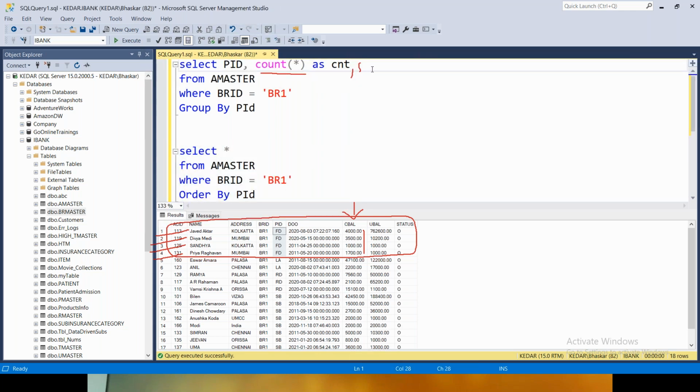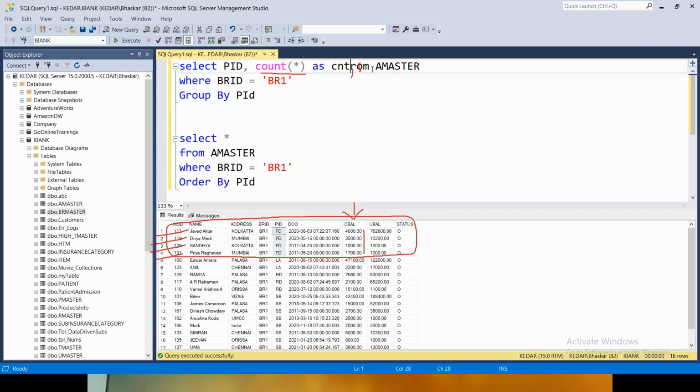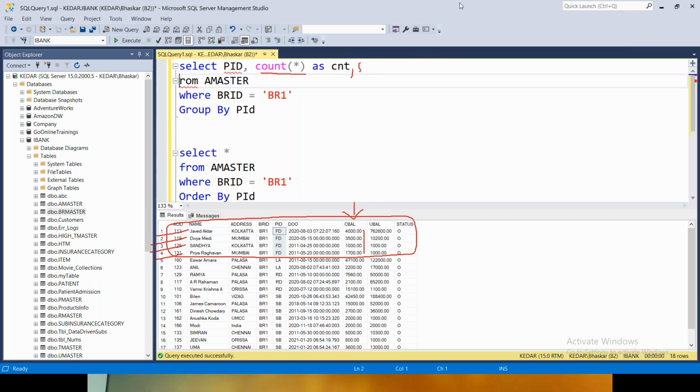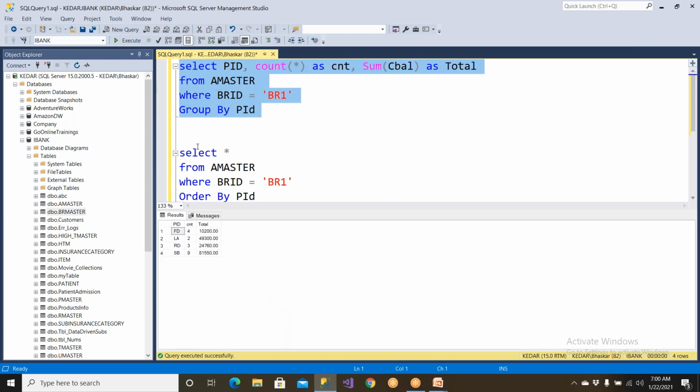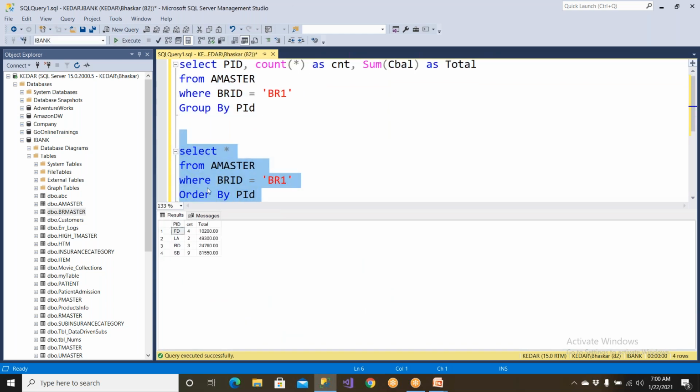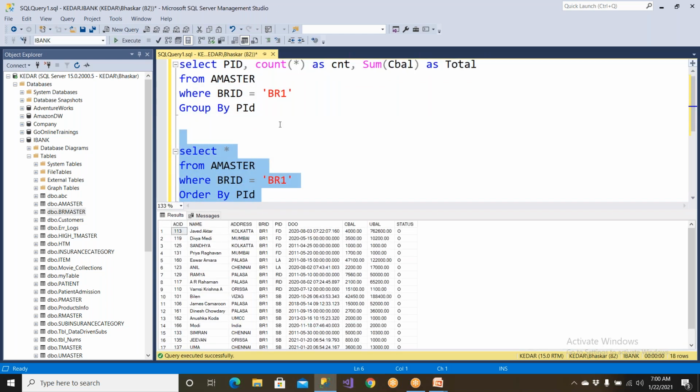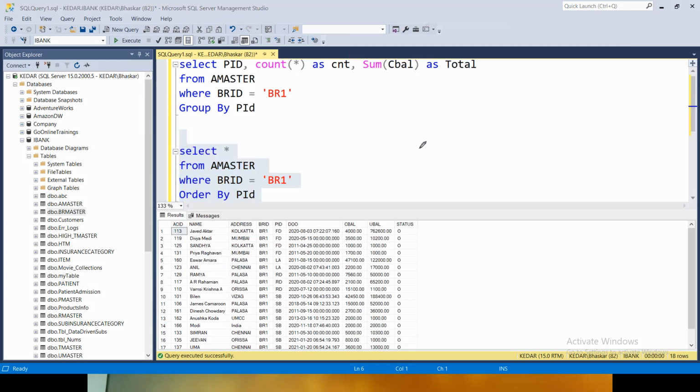If you wanted to, after grouping, you can say I wanted to write sum of C balance as total. How would the things happen? The things would happen like this only. So it would have grouped the data. To understand this, you can see order by clause here. So what you do, you take this data first.